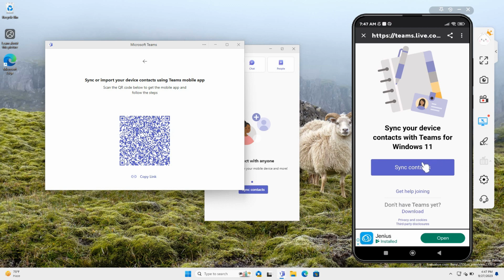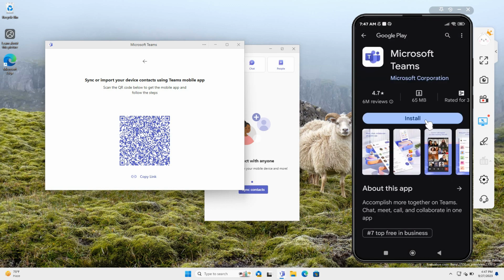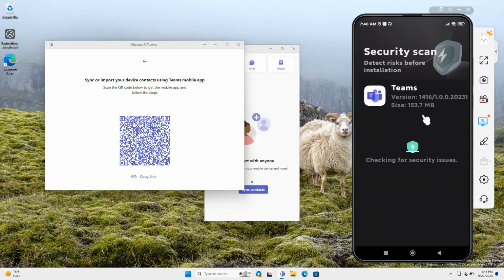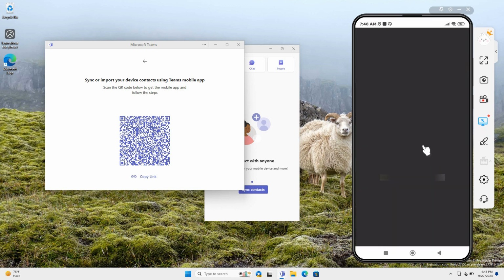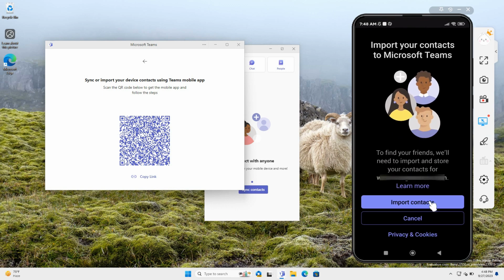Then you can click sign contacts on your smartphone. After that, you need to install Microsoft Teams here. After you install the Microsoft Teams application, you can just click open. Then you can directly click again to import the contacts.